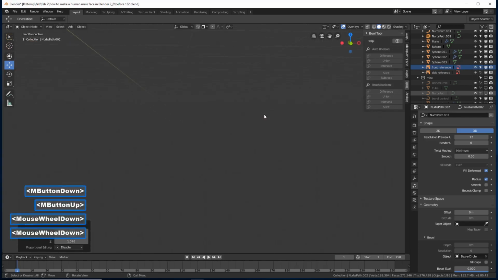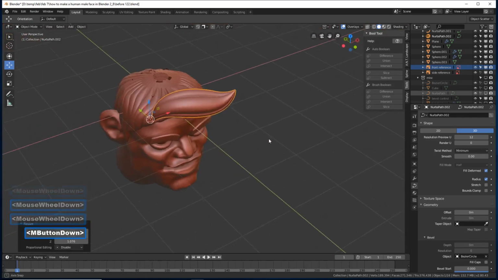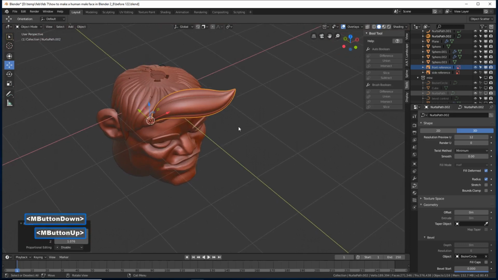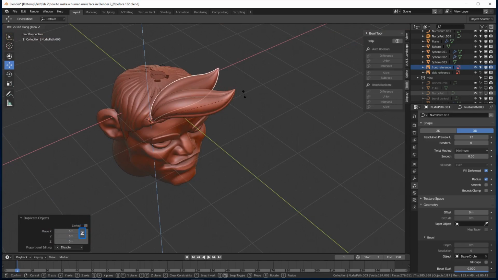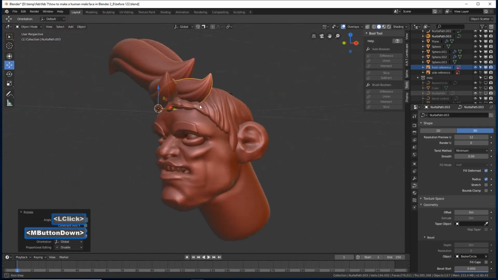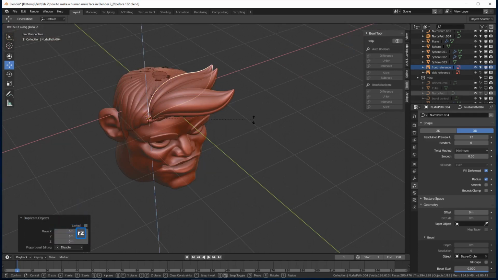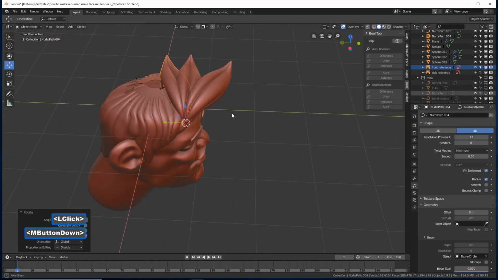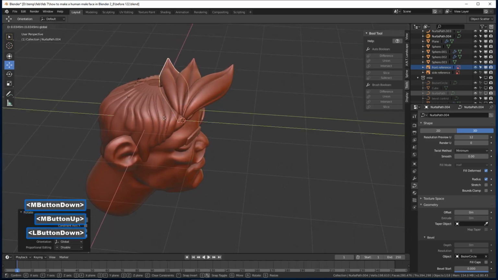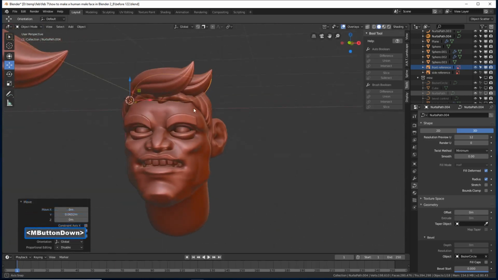Holding the middle mouse button to rotate. When I do that, it makes the screen jump like that. I'm going to hold Shift, press D, then right click, press R to rotate on the Z axis like this. I'm going to hold Shift, press D, right click, R to rotate on the Z axis like this. Move that back some like that.